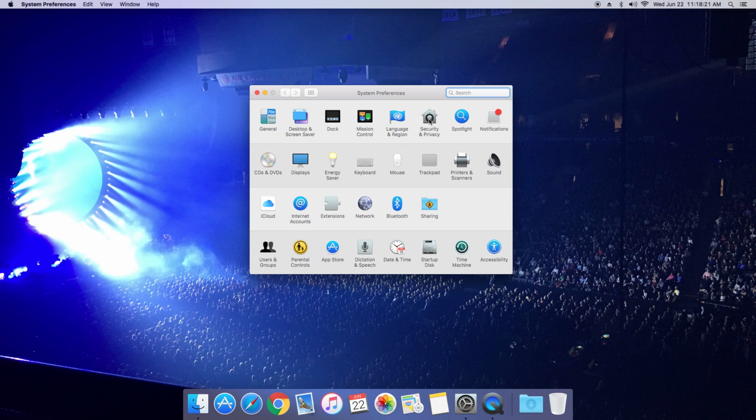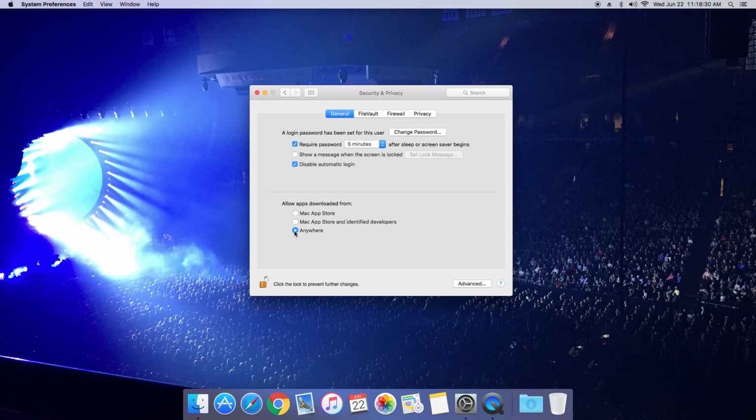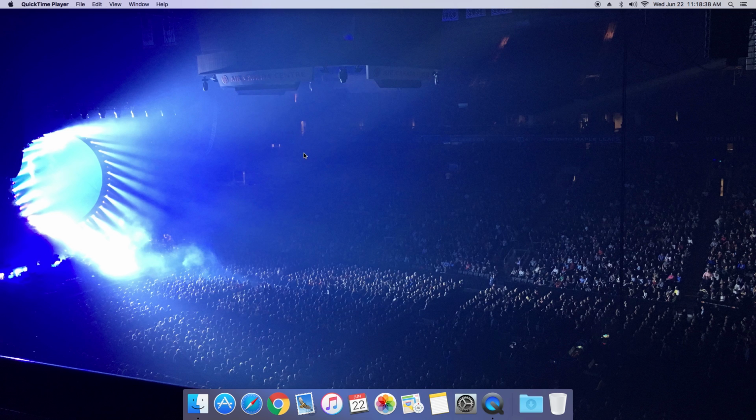So the first thing you want to do is go to your system preferences, and you want to go to security and privacy, and you want to unlock this screen by typing in your password. And then you want to make sure that anywhere is selected. It already is for me. It'll probably be one of these two for you. So make sure anywhere is selected, and you can exit out of that.